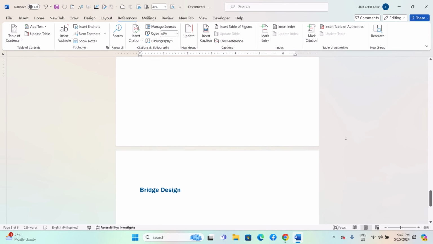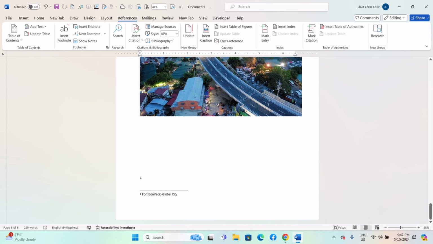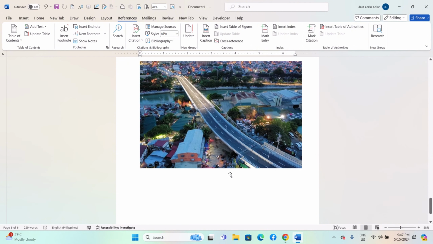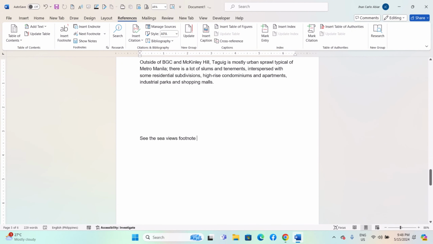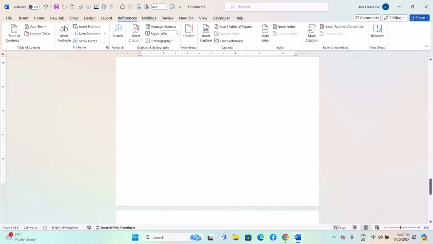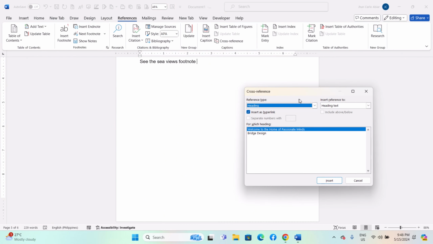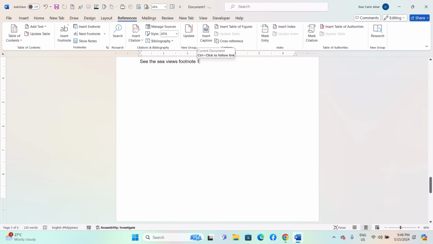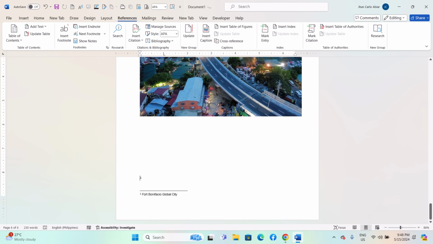Moving on to the final step, linking to a footnote within the document. As you scroll down, you will come across a footnote located on the final page. Link to a corresponding reference. To accomplish this, I will navigate to a blank page and write See the Sea Views, followed by footnote. We will utilize the cross-references feature once more. This time, changing the reference type to footnote. Since proper footnotes are utilized in this document, I will select the desired footnote and insert it. The text will now display footnote 1, allowing users to click and promptly access that particular footnote.